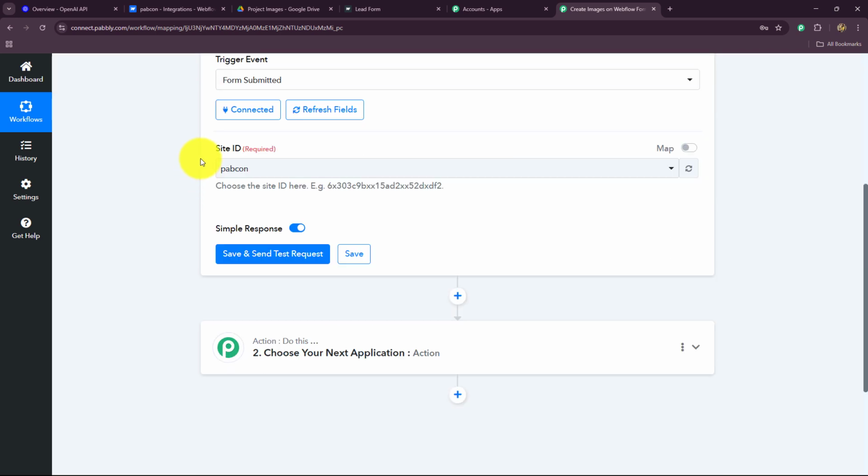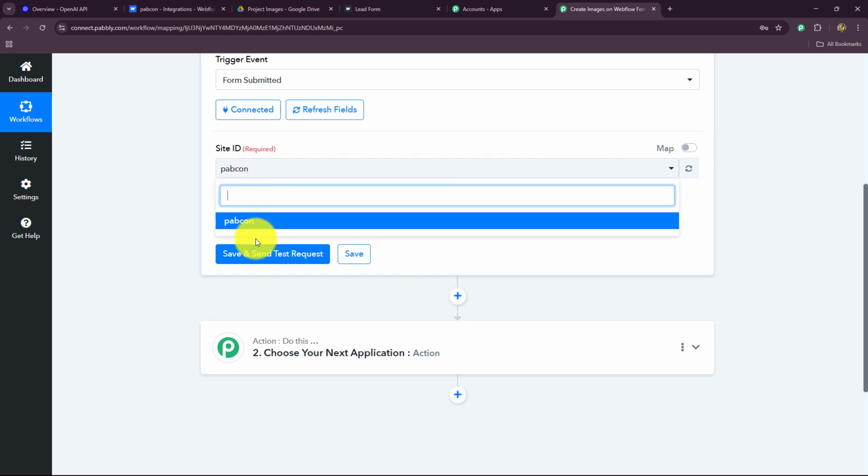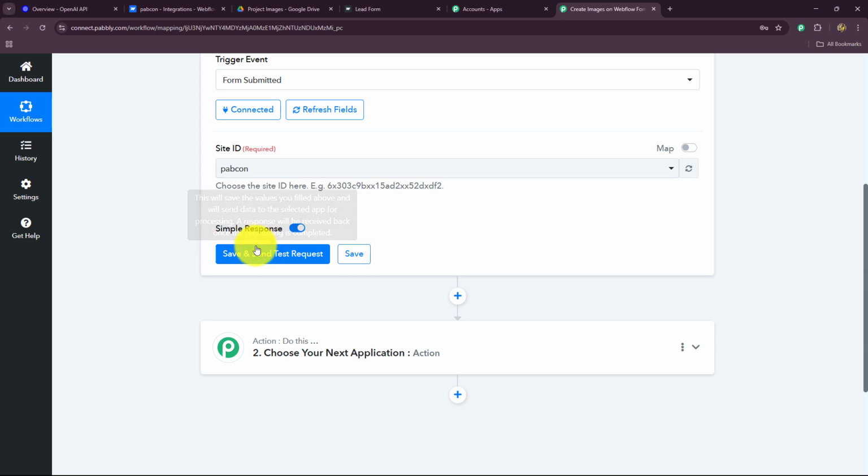So let's move forward. First of all, we have to select the site ID by using which you want to build the connection, and when the form will be submitted on that site, then you want to capture the response. If you have multiple sites, you can select any one of them according to your choice. I currently have only single one, so it is already selected. And now let's click on save and send test request button.